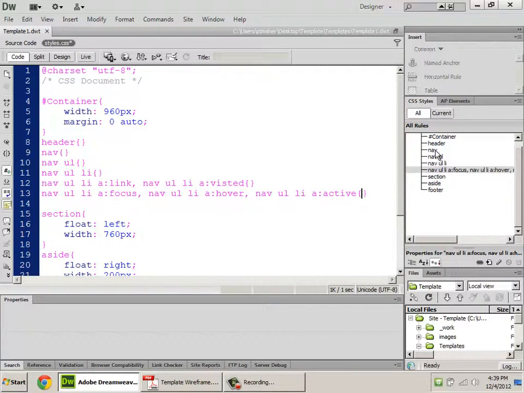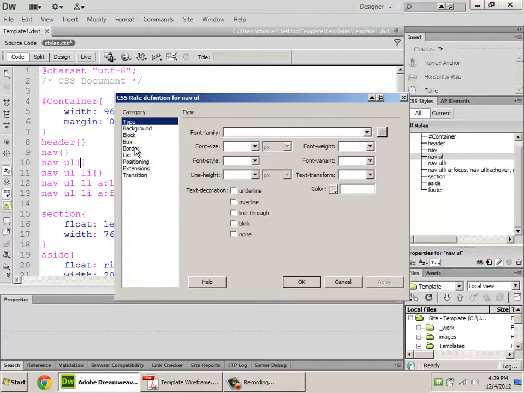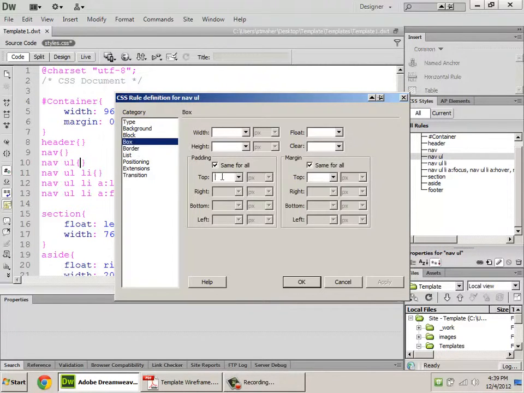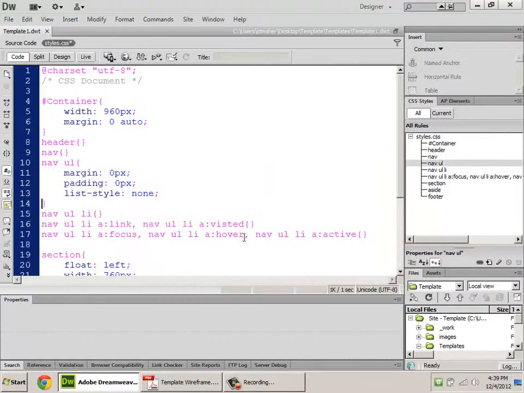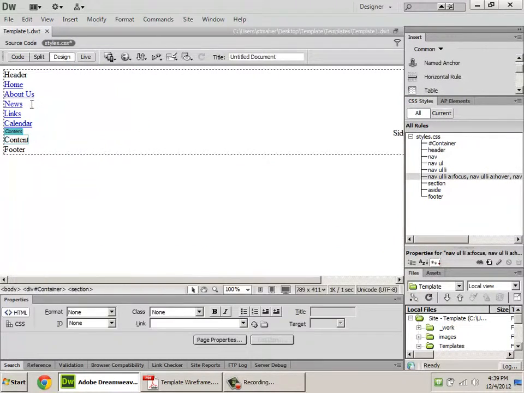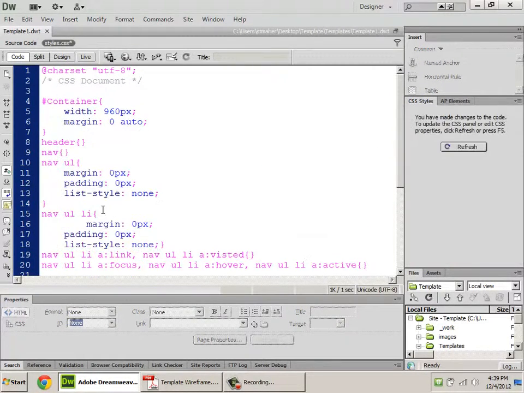So to edit these, I'm going to leave nav alone for now. The nav UL, what you'll want to do is set the padding and the margin to 0 for all of that, and then go to list. Set the list style type to none and apply that. There's all the settings, and in design view you can see that that nav bar is now up against the left edge. It's actually a good idea to do this exact same stuff, this exact same code to the list items as well.